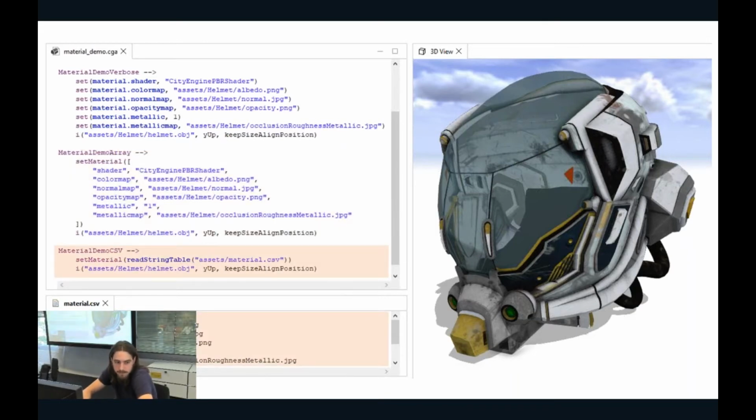Combined with the read string table operation, you could also store an entire material description in a CSV file. However, while using CSV files to store materials sounds promising, the approach is still quite limited because referenced files for the different textures have to use absolute paths. So if you want to share a material with someone else, they have to make sure to use the exact same paths in order for the assets to be correctly resolved. So each of the 3 rules here produce exactly the same model seen on the right-hand side.